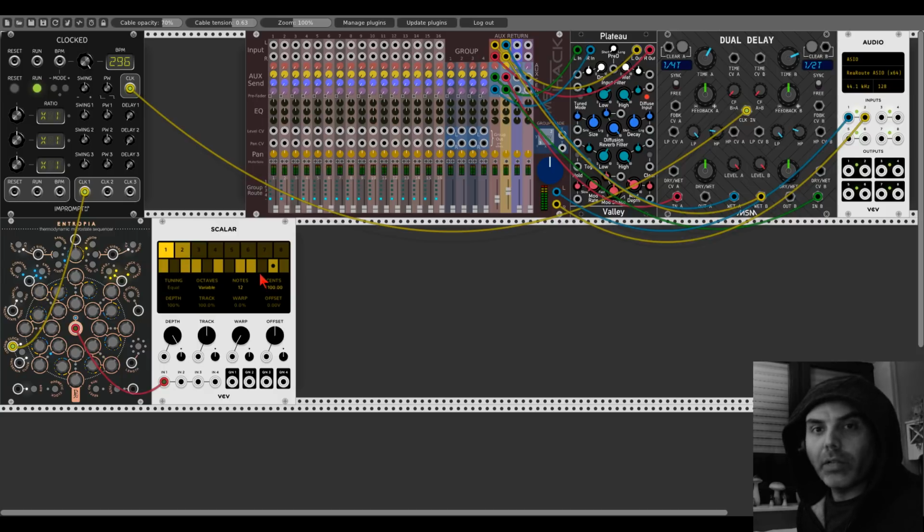So here we have the minor scale. It, again, depends on the note we set on our oscillator. If the note is E, it will be an E minor scale. If it's a G, it will be a G minor scale, and so on. Let's start adding voices and see why Scalar is so special.